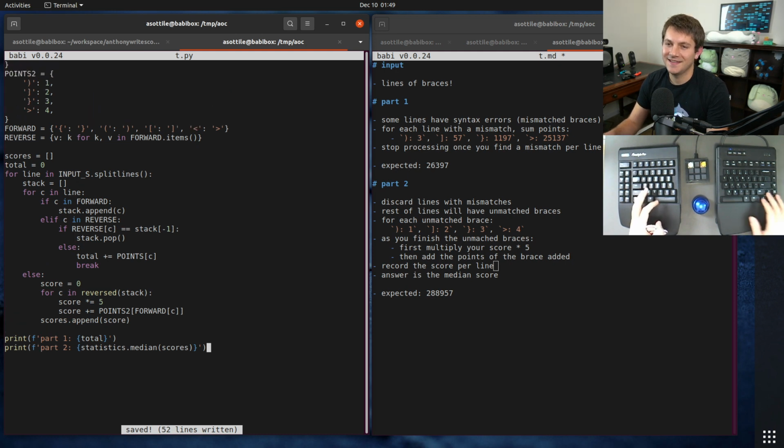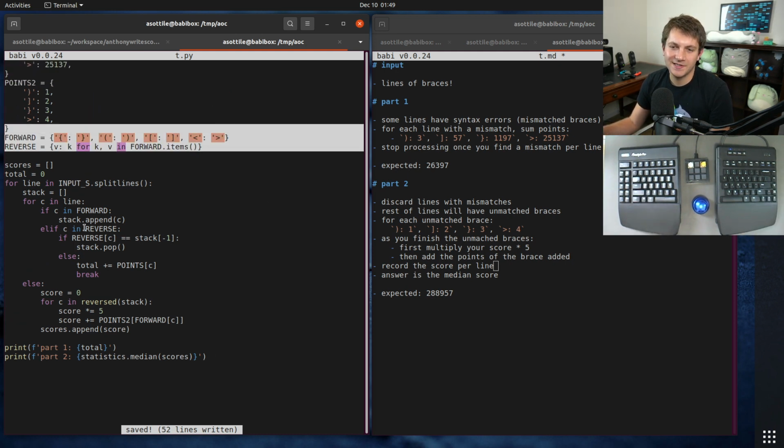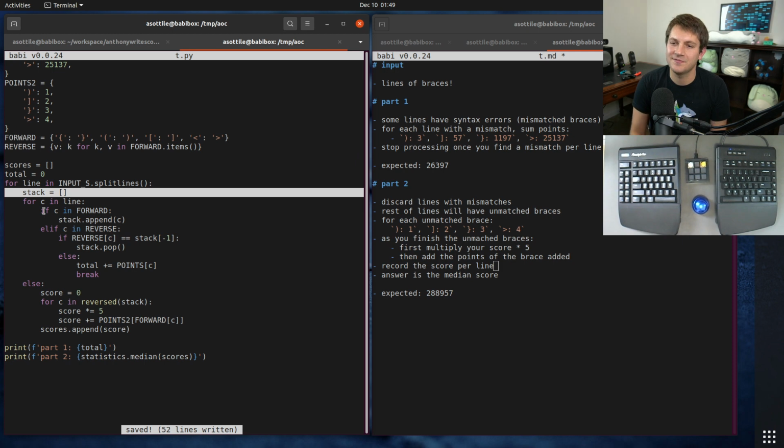Yeah, this brace pattern and stack pattern, if you've worked with parsers, you've probably seen something similar to this before. But I was able to really jump on this one today.